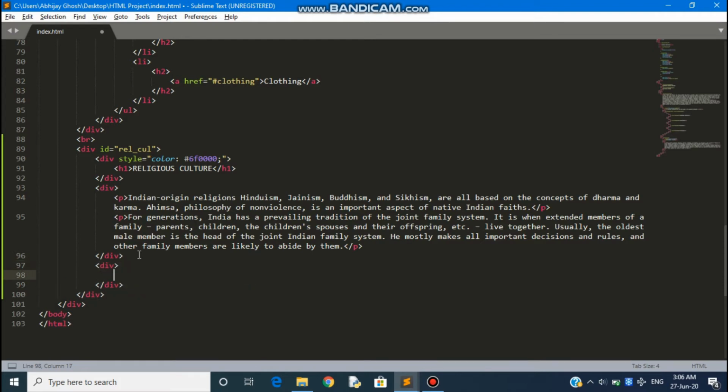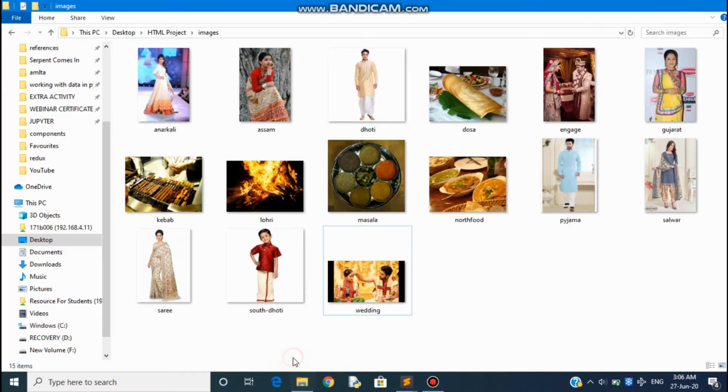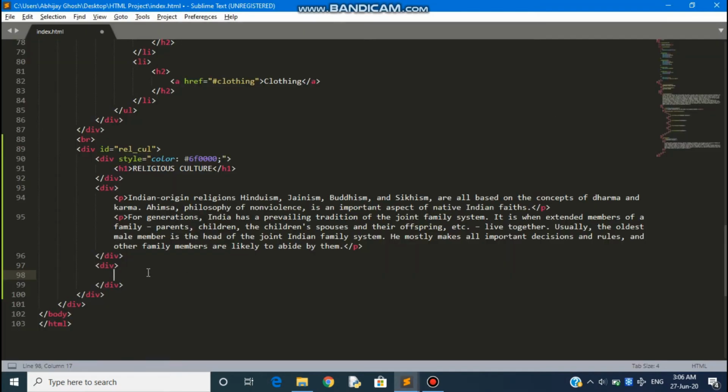To insert the images, we have 2 images here: a South Indian wedding, or a wedding and an engagement photo. So we use the image tag. The path will be ./images/engage.jpg, which is our extension. The height will be 350 and we'll set the width to 250.